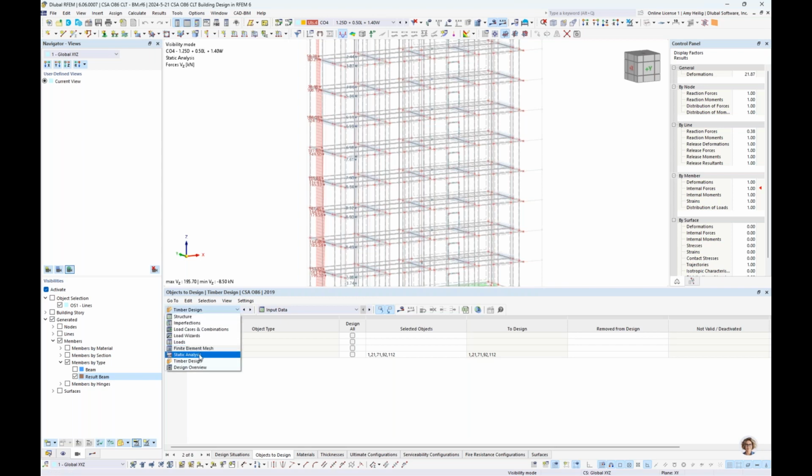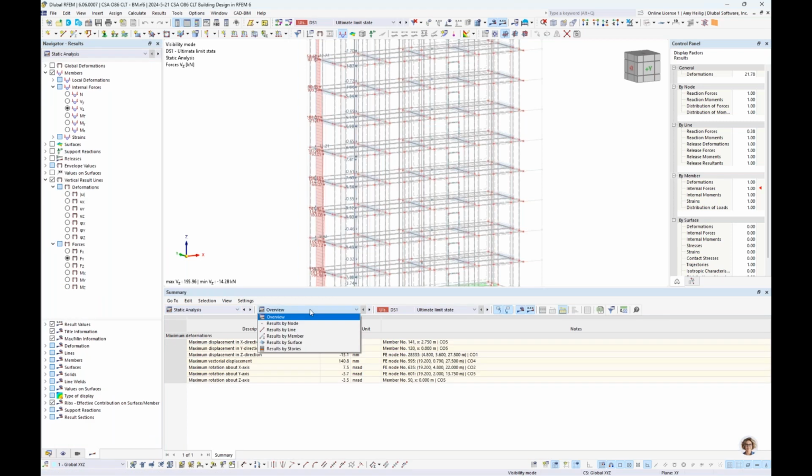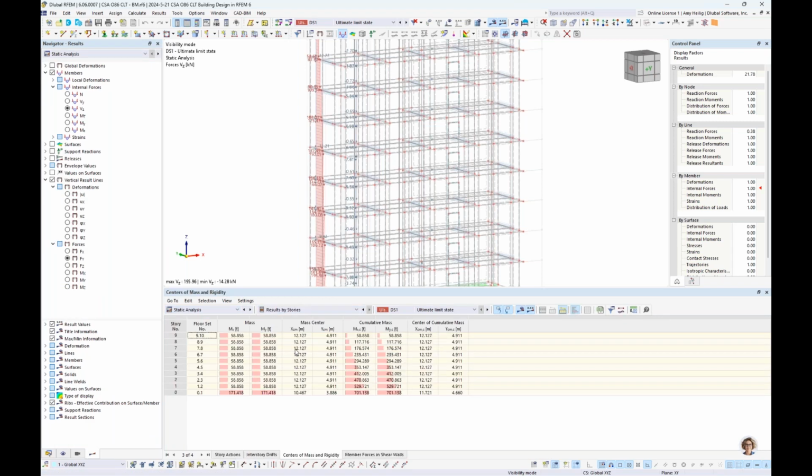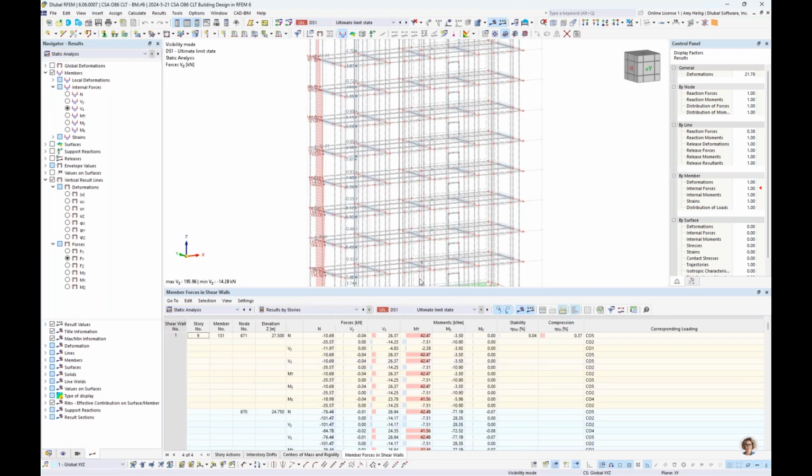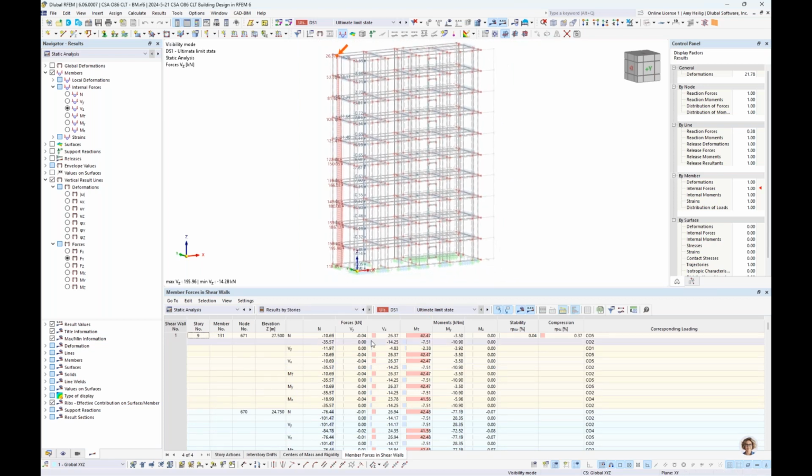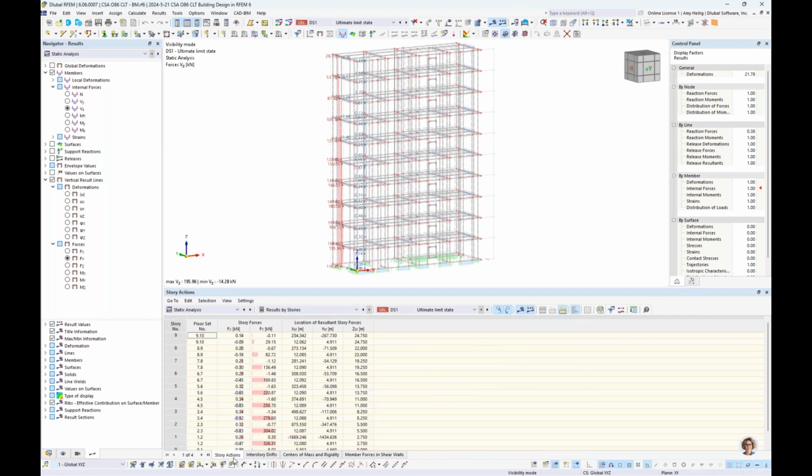So if we take a look at the static analysis with the building model, we also have the ability here to view the results by stories. And here are the member forces in the shear wall. So in table format or graphically, again, summing up the shear forces, maybe the in-plane bending moments. So this is going to be much more user-friendly than trying to determine what are the total forces across this 2D surface element.